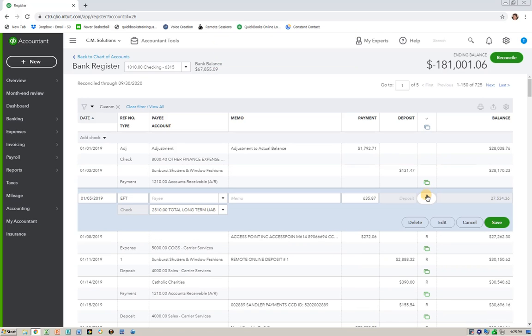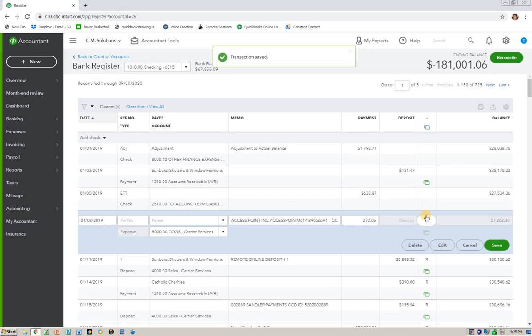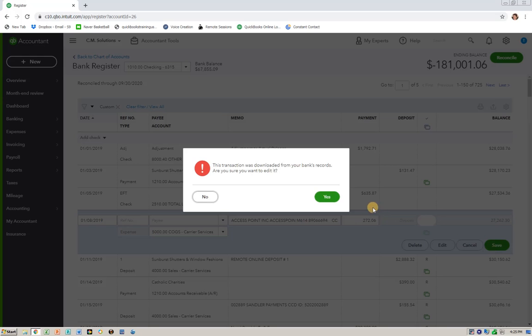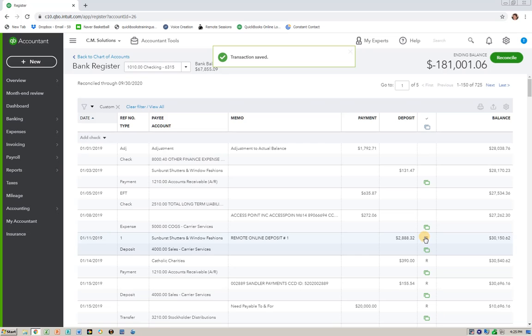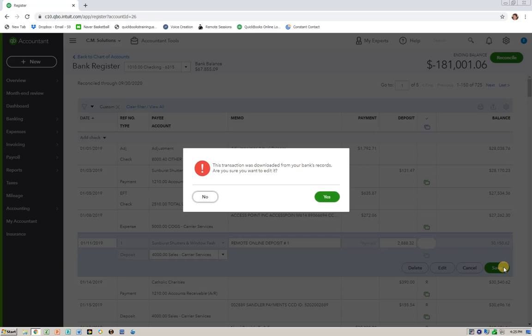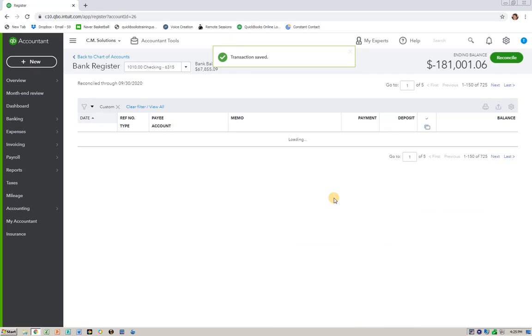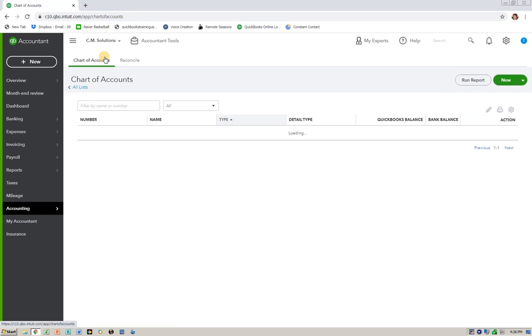Third one. Fourth one. You're going to get warnings every once in a while. Fifth one. So all the way through this whole list. And then once this list is all completely unreconciled, then go to the other accounts.